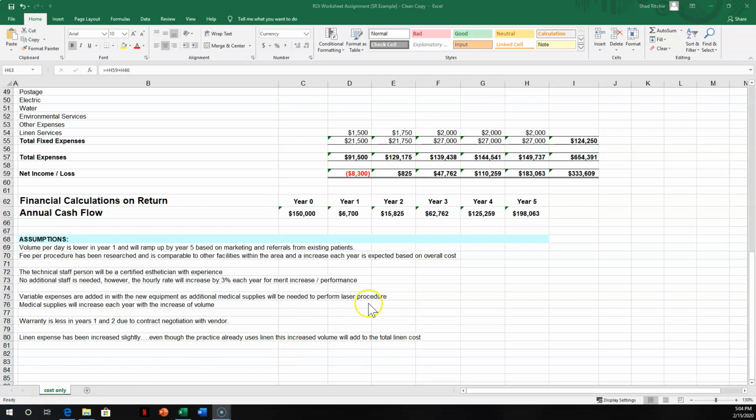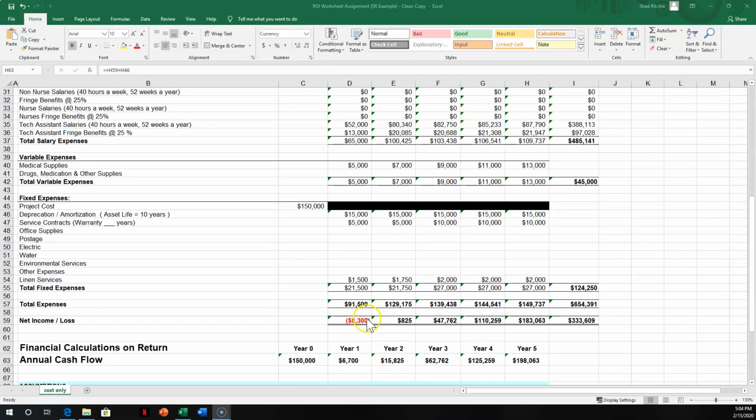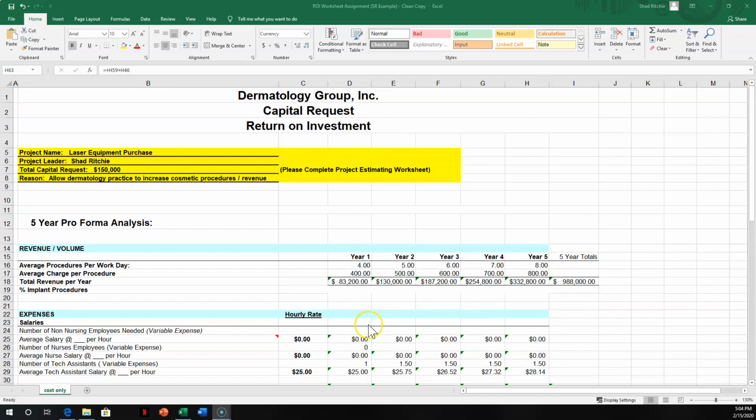So with that said, this is a quick example of how to do a capital equipment request. Look at how many years it is going to take to get your return on your investment if you spend $150,000 or whatever your particular one is going to be.